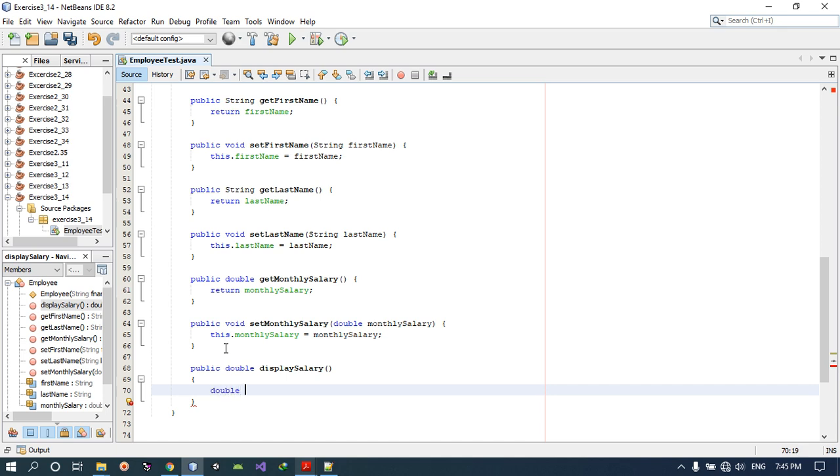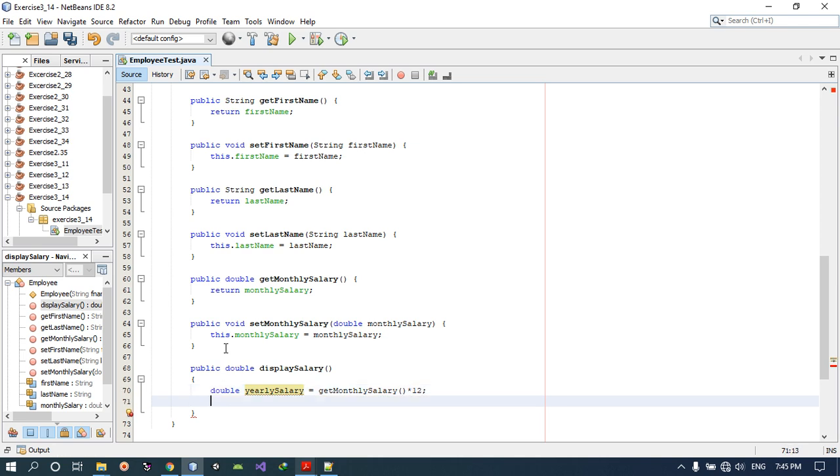First we should give the yearly salary. Now double yearly salary equals monthly salary, get monthly salary, into 12. This is the yearly salary. Now we have the yearly salary, then we should add the 10% raise.